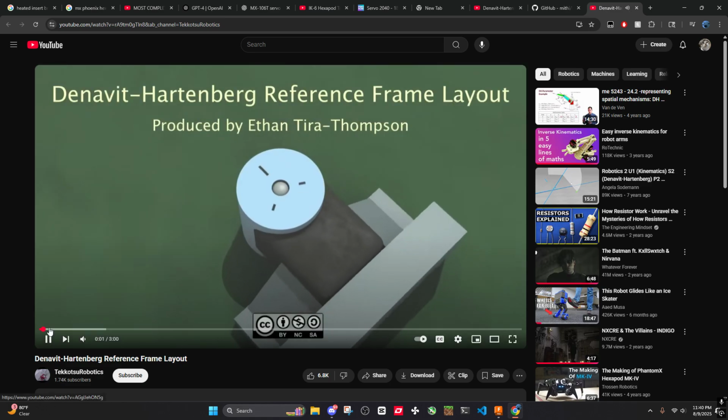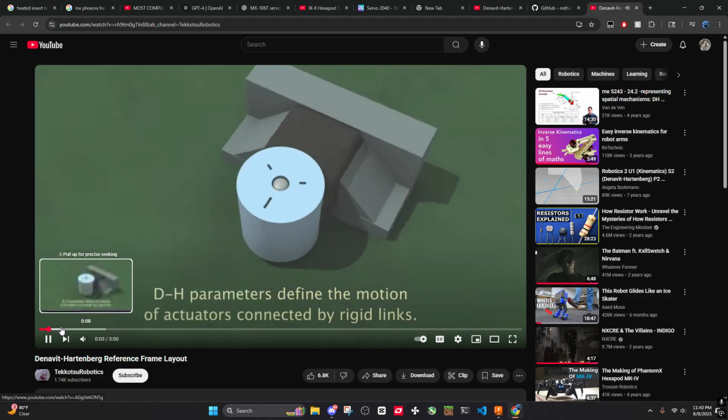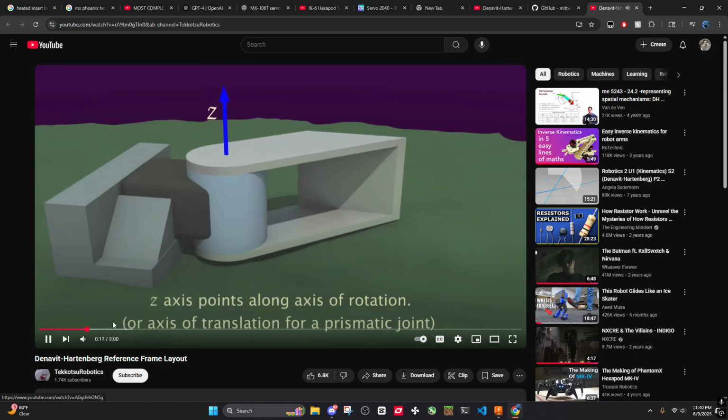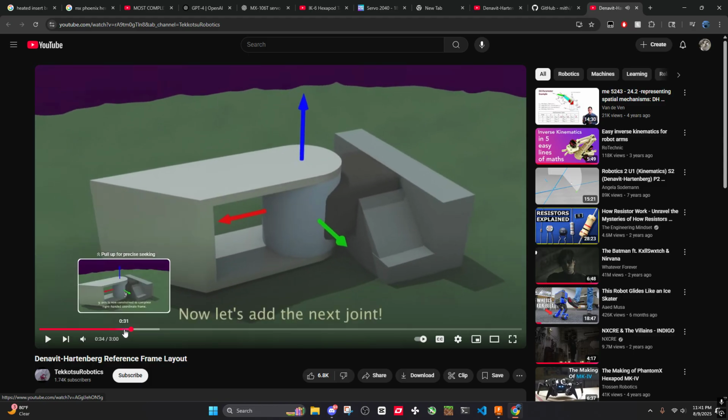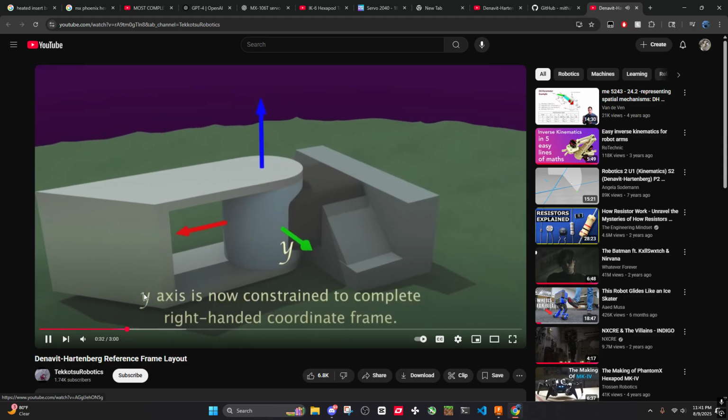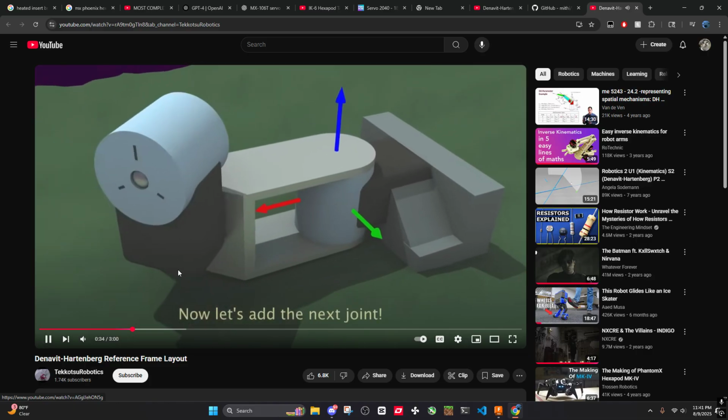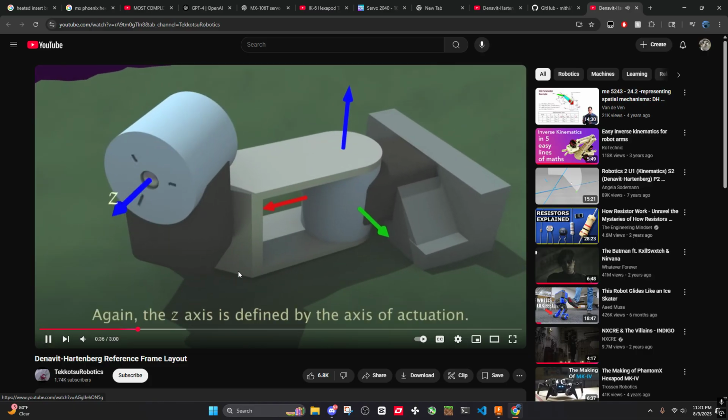So, can you describe your legs with DH parameters? Let me watch this video. Axis of rotation for every joint. This is the first joint. Oh, so this is just like a standardized way to describe joints. You know what? Let's try it your way.